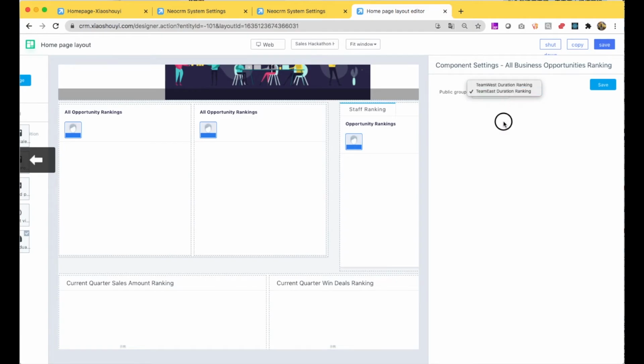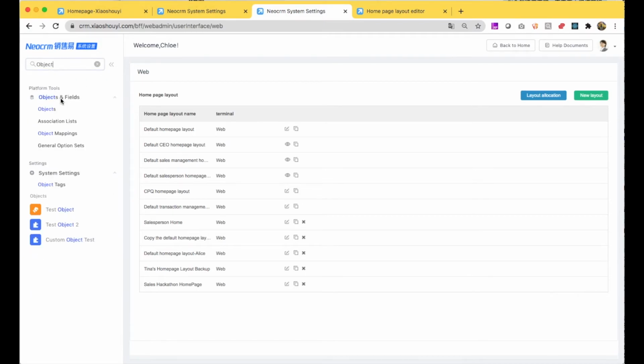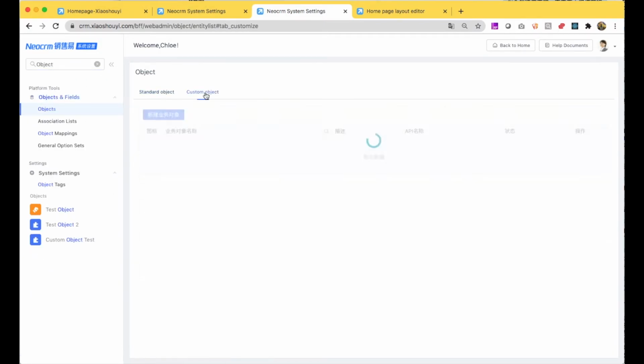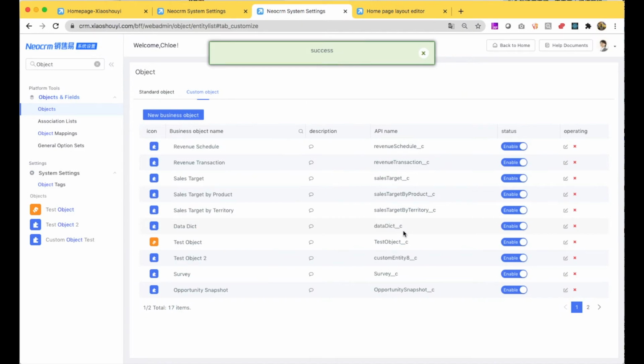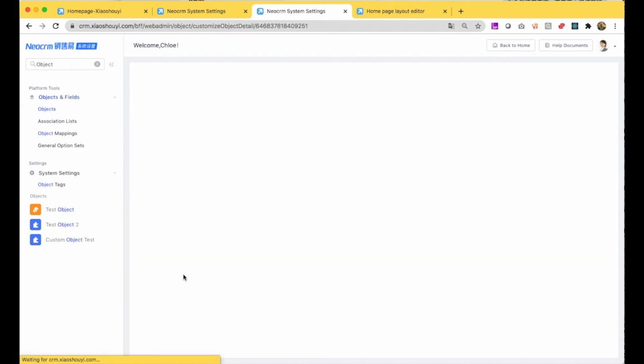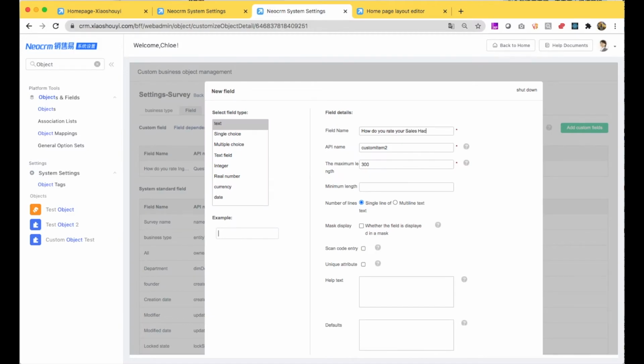IT developers can use out-of-box UI components or craft a few custom components using UI components and open APIs and place that on the homepage. What I did on the screen here is to add a new survey custom object that can be filled up at the end of the hackathon.